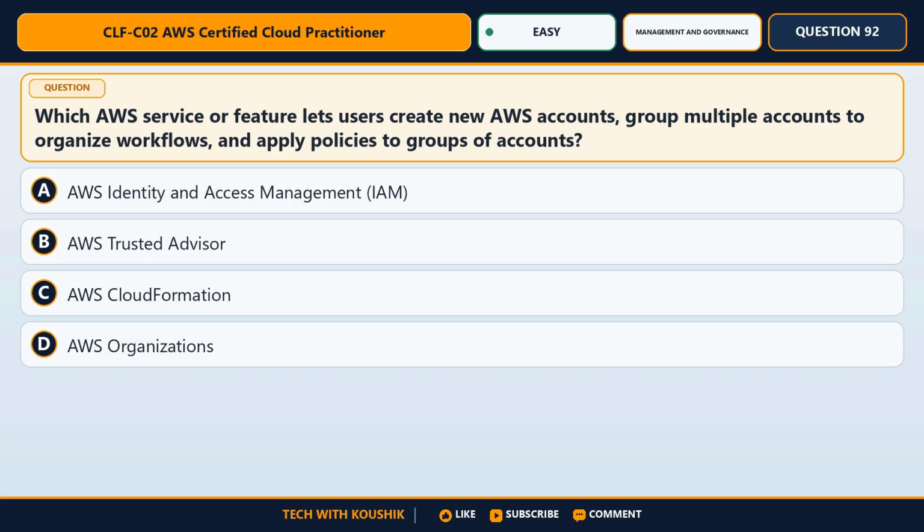Question number 92. Which AWS service or feature lets users create new AWS accounts, group multiple accounts to organize workflows, and apply policies to groups of accounts? Option A. AWS Identity and Access Management, IAM. Option B. AWS Trusted Advisor. Option C. AWS CloudFormation. Option D. AWS Organizations.